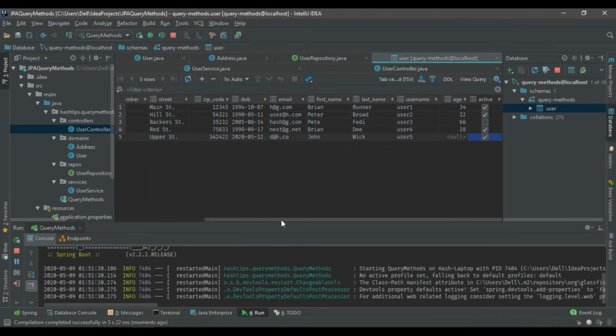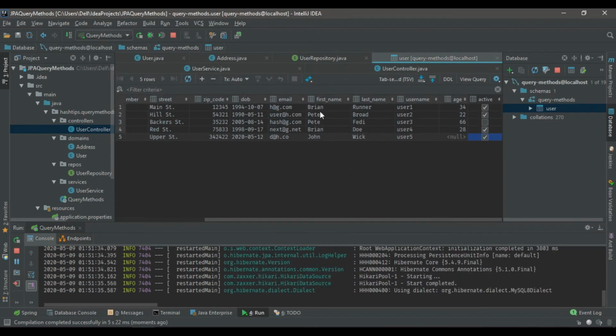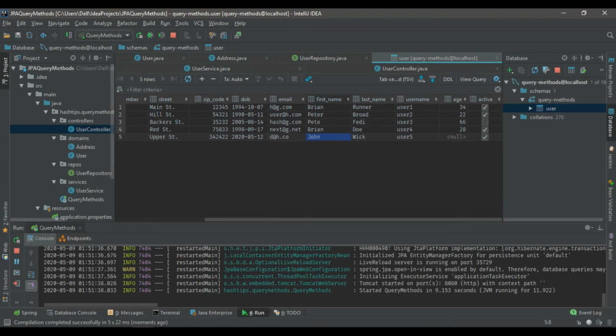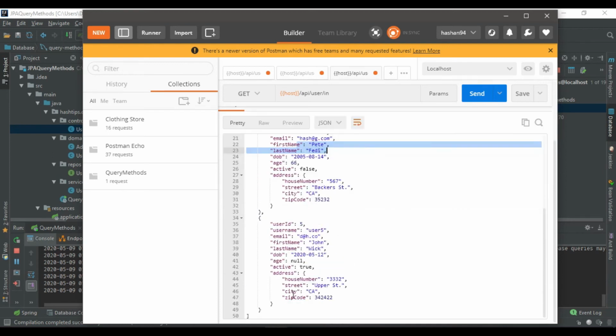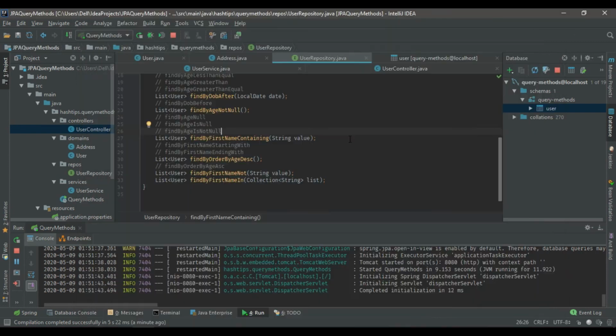So the results should be Peter, Pete and John. There should be 3 objects in the result. So let's send, and we have the result. We have Peter, we have Pete, and we have only 3 results. Apart from that, what if we need to find the users whose name is not in this collection? So we can use not in front of in. So it will be like find by first name not in. Then the parameter will be a collection.